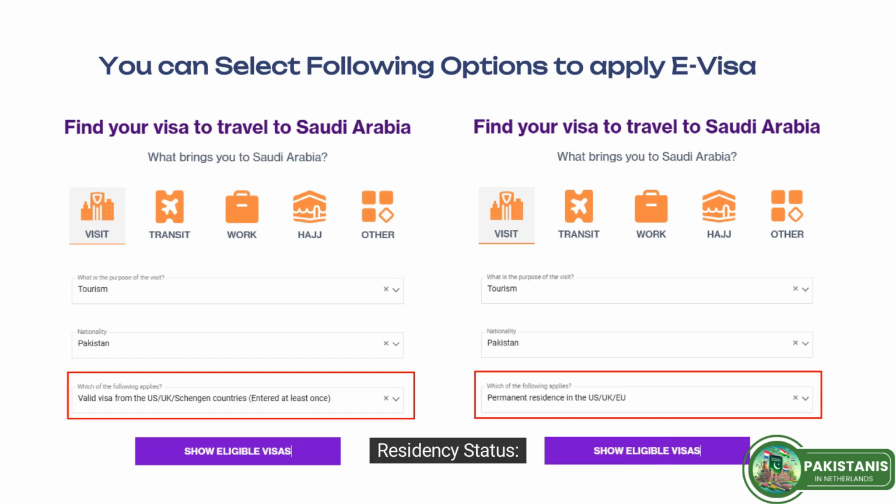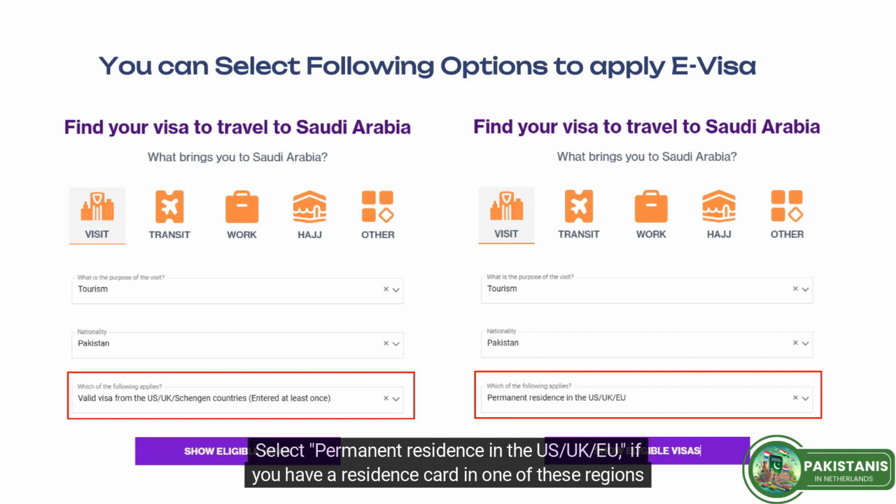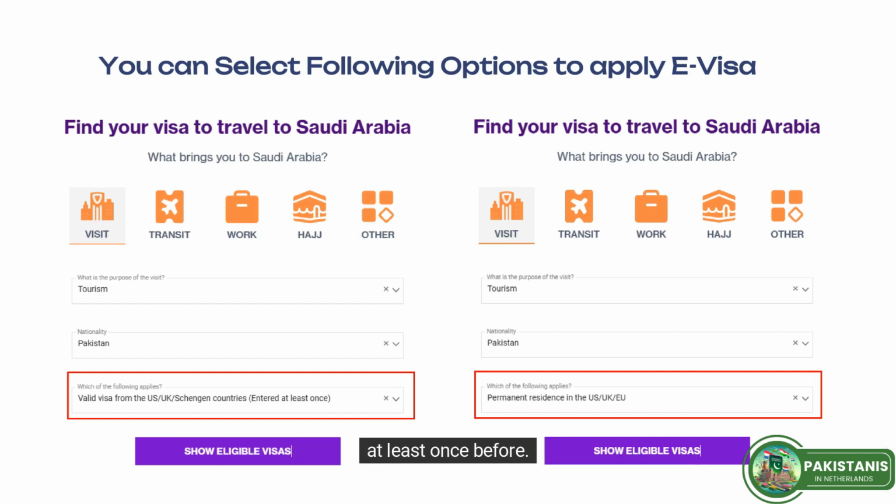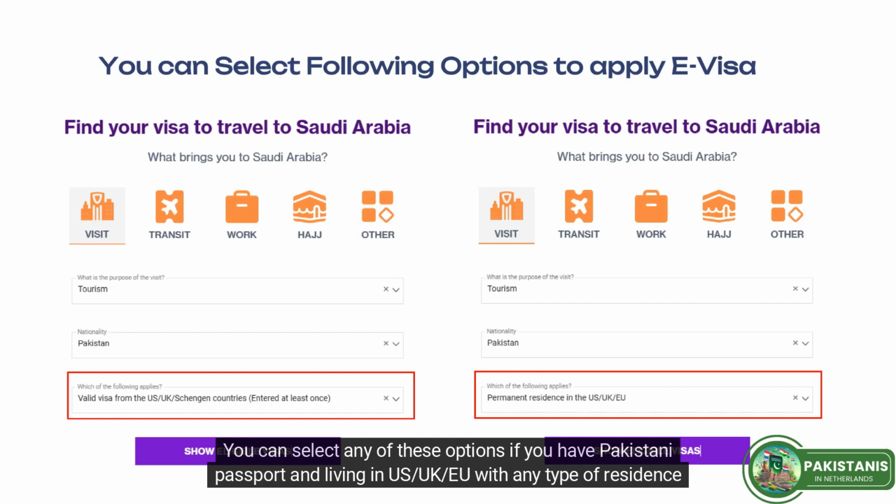Residency status. Select permanent residence in the US/UK/EU if you have a residence card in one of these regions or hold a valid visa from one of these regions, US, UK, or Schengen countries, and have entered those countries at least once before. You can select any of these options if you have a Pakistani passport and are living in the US/UK/EU with any type of residence permit.